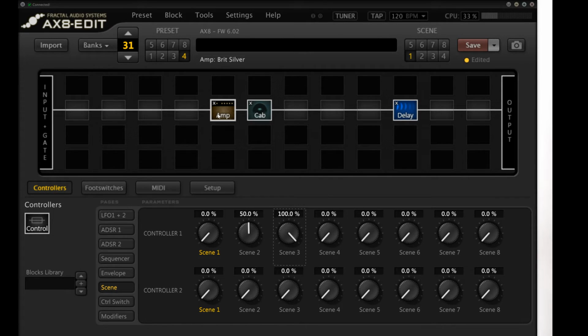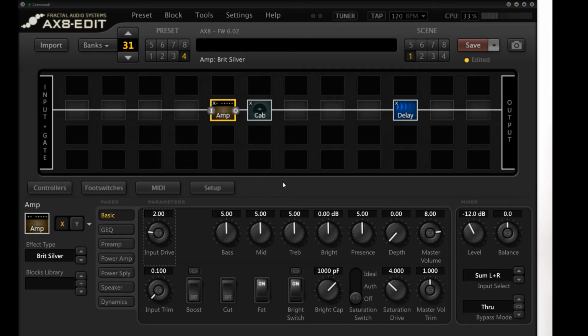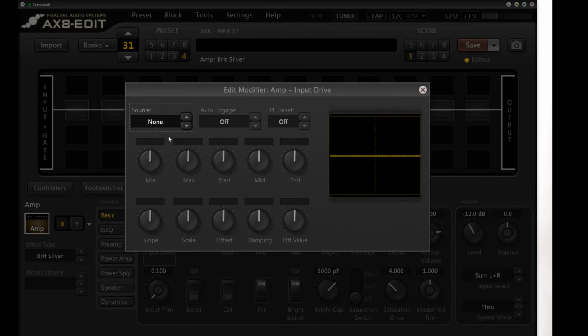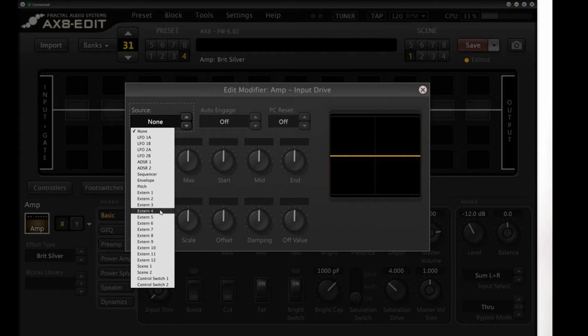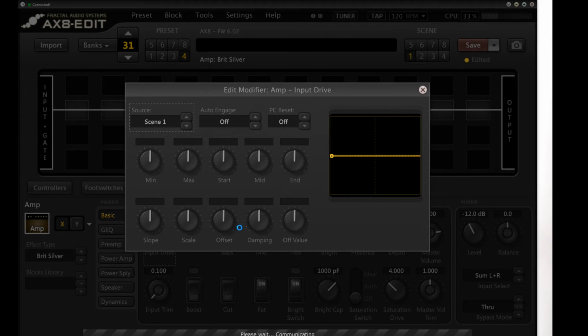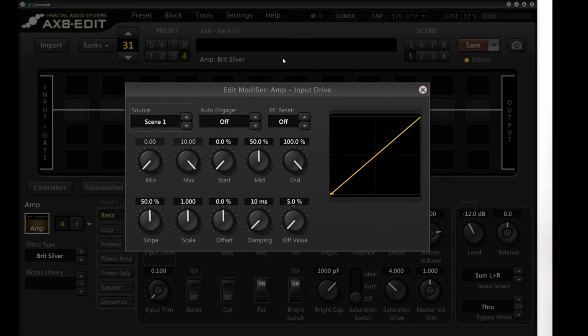Okay, now we can start adding scene controllers. To add a scene controller, you right click on the little controller symbol. That gives you access to the modifier window. This is the same modifier input for all the different kinds of controllers that we have. I choose scene controller 1. So for the input drive, for the clean tone, I want a value of 2. And for the lead tone, I want a value of 7.